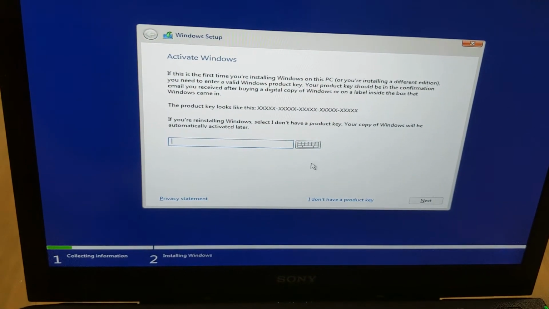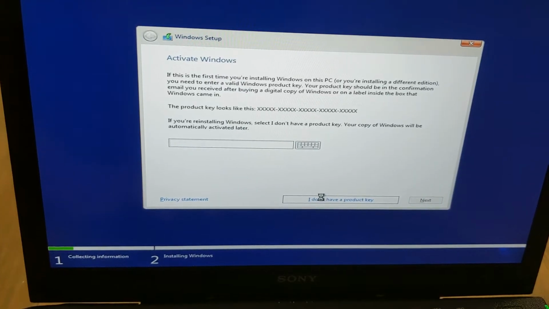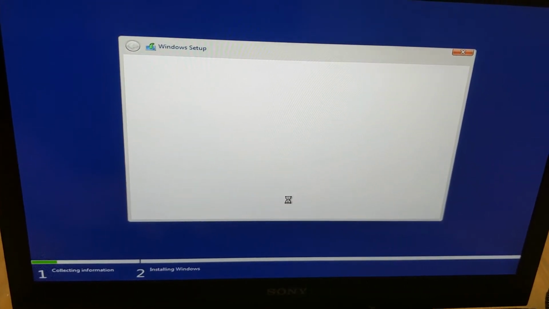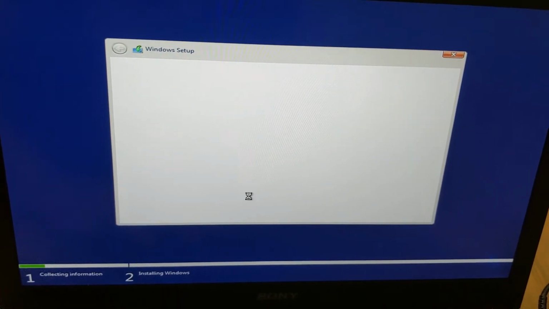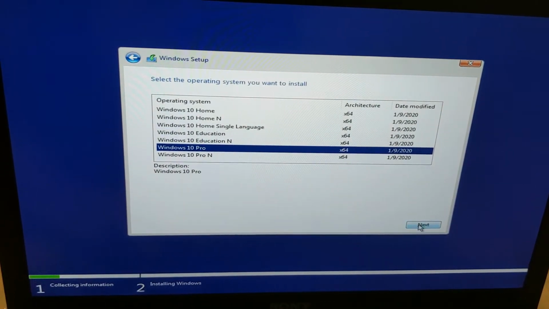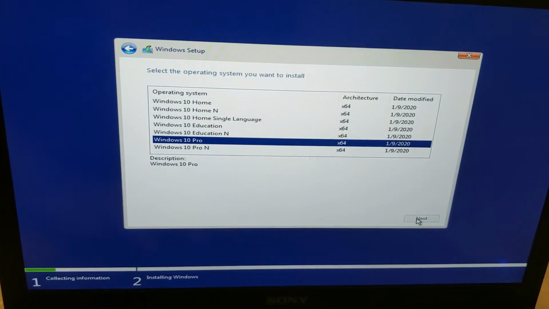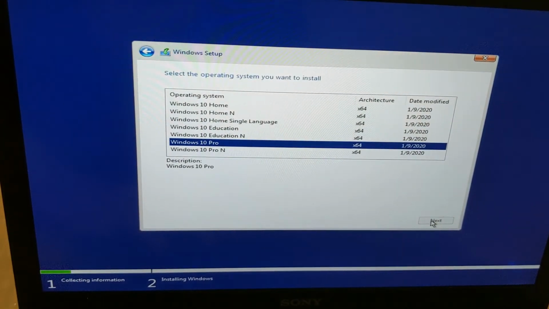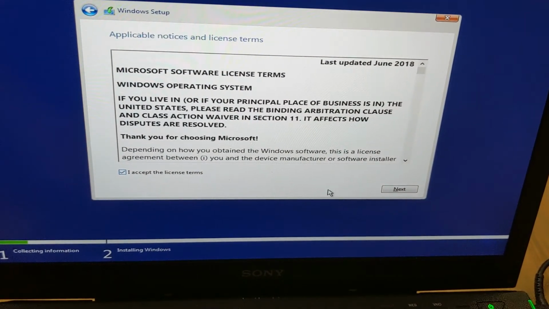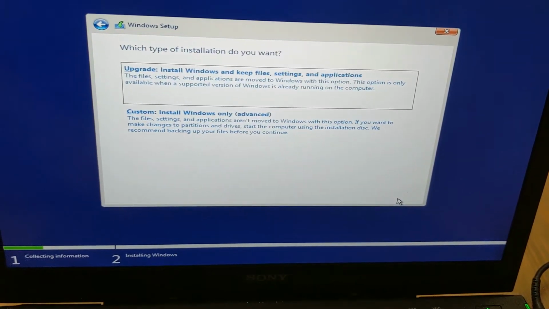All right, activation. Just hit I don't have a product key for right now. And then we're going to get to agree to terms of service probably. Oh, now we select our OS. So we're doing Windows 10 Pro. Hit next. Then we do our terms of service here. I agree, sign your life away.